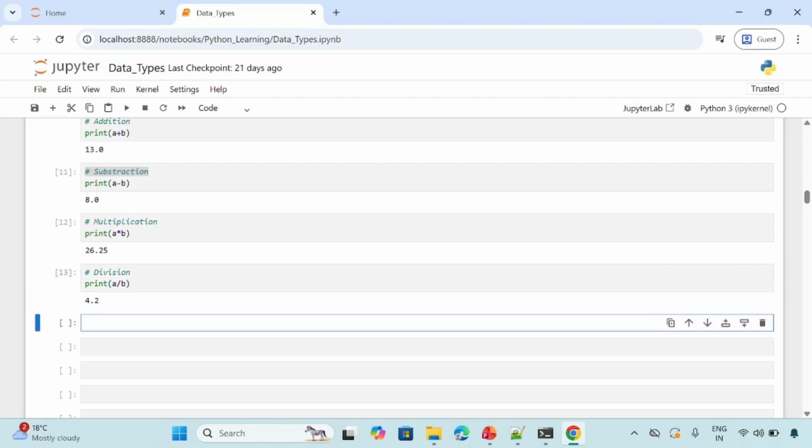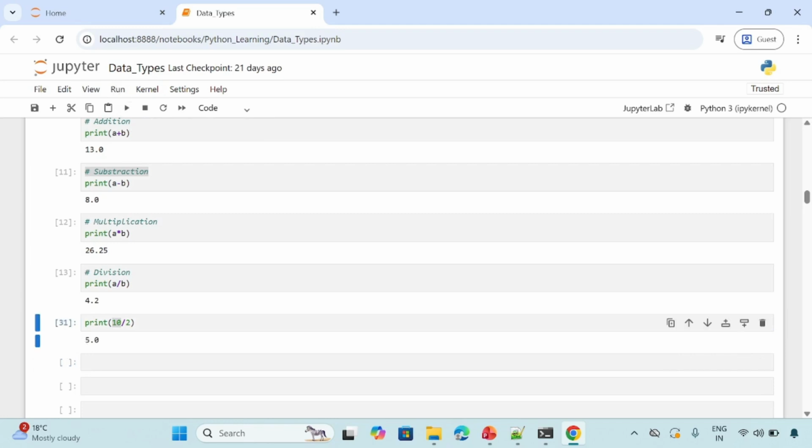But if we divide two integers, then also we get a float number. So 10 is an integer, 2 is an integer. If I divide, I get 5.0, which is a float number. So division always results in a float data type in Python.